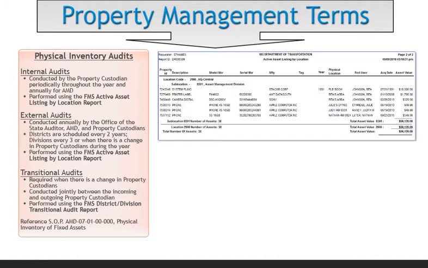External audits are conducted annually by the Office of the State Auditor, AMD, and property custodians. Districts are scheduled every 2 years, and divisions are scheduled every 3 years or whenever there has been a change in property custodians during the year. They are performed using the FMS Active Asset Listing by Location report.